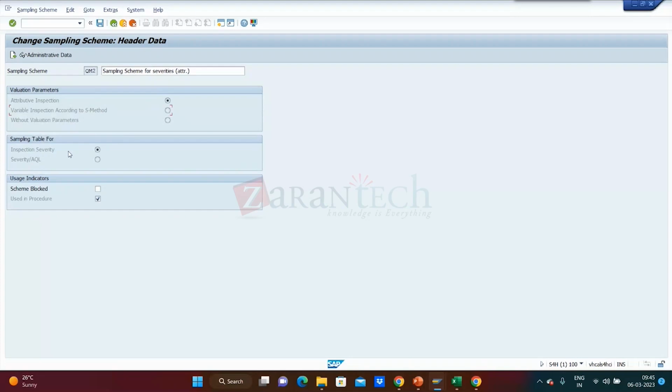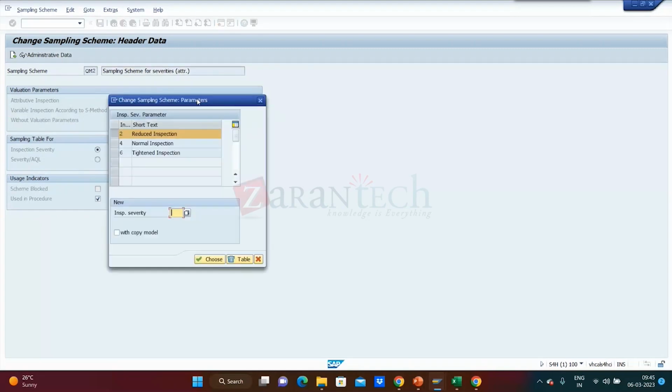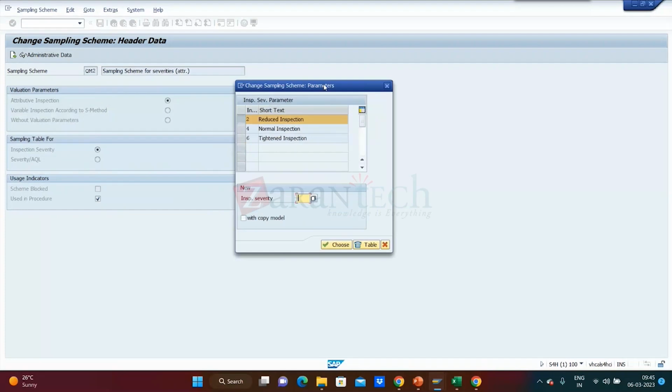Sample table for inspection severity. So whether you go with inspection severity, tightened or normal inspection, that kind of info, if you select this, you have to enter it there. If it is severity or AQL, acceptance quality level, you need, then you need to define the sampling table accordingly. We will not use it without valuation parameters. Always we will define with valuation parameters only. This is the sample table. Now you are selecting inspection severity here.